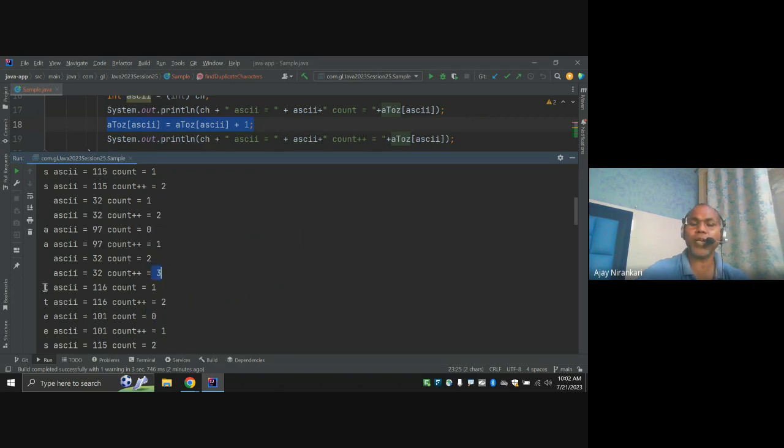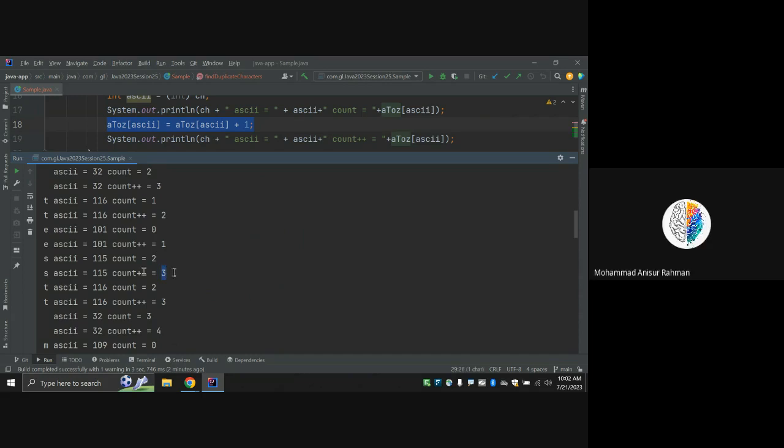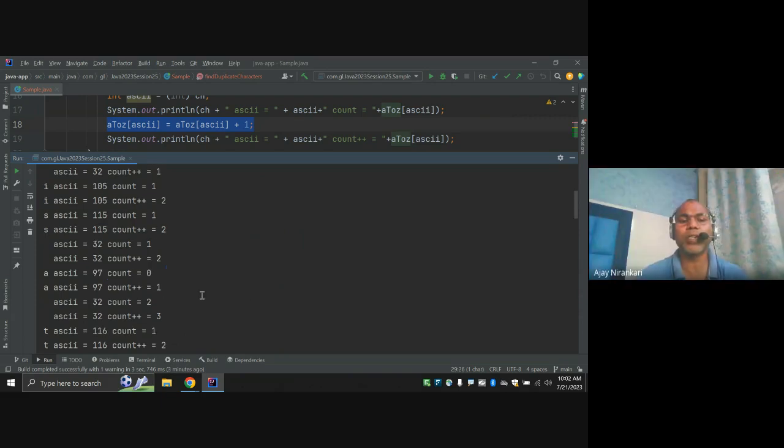T. T already has one occurrence. This time T becomes 2. Next time I found E. E is the first time, so increment to 1. S already 2 times, now it becomes 3. So here the objective is simply that we have just one integer array.